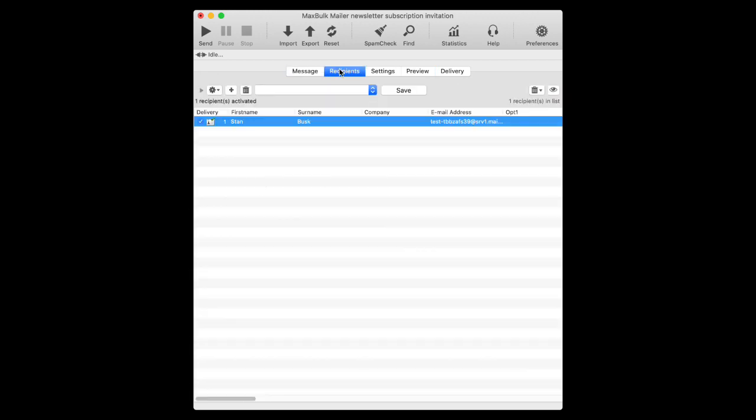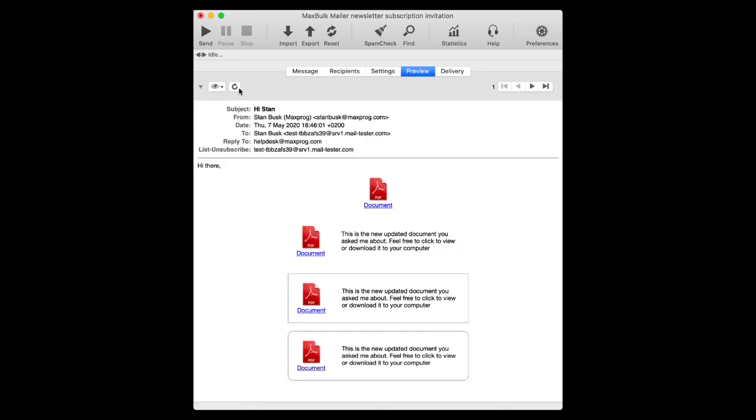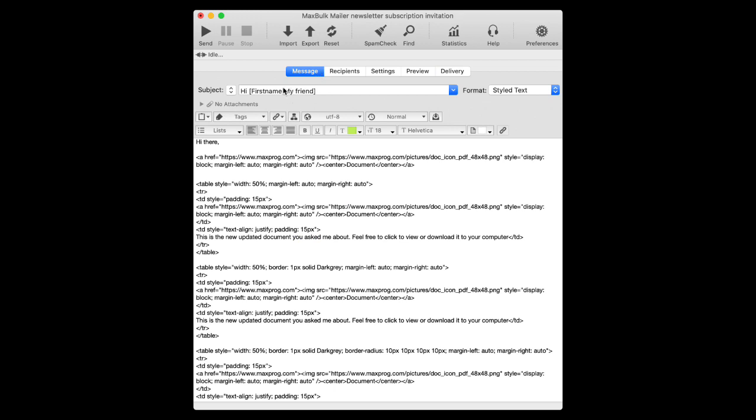But if there is no name, for example, if we have another entry with no name and some address here, what will the preview say? "Hi my friend." This is the placeholder for the tag data when there is no data. This is explained in the documentation, but it is not a very well-known feature. Okay.